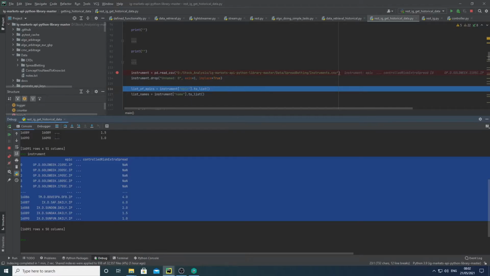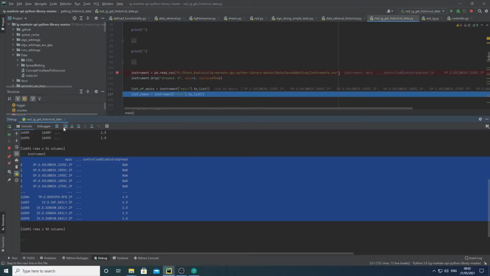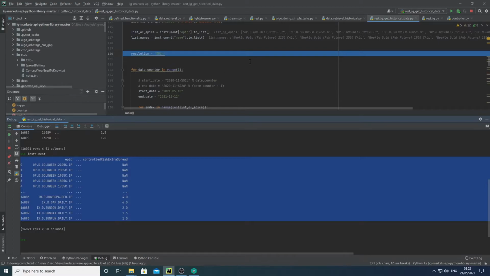So if we convert that to a list, we have a list of epics and a list of names, each paired equally to each value. If we, for example, take list of epics value 2, the list of names value 2 will be of the same type, so that way we know what's what.